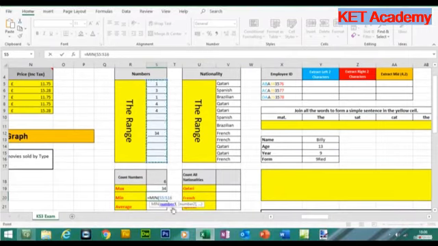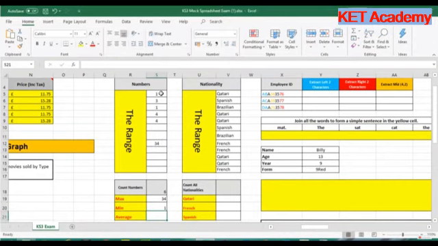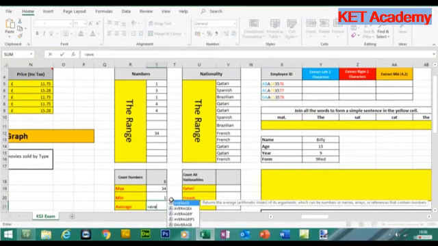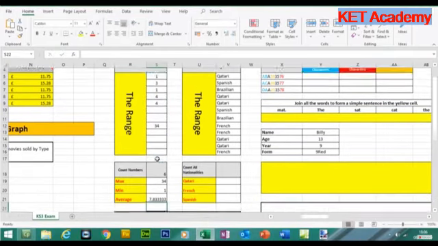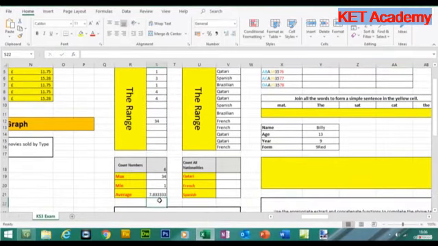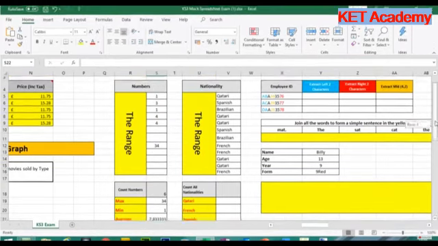Highlight from top to bottom. Now you notice that I'm not closing the brackets, I'm just pressing enter. If you click here, you'll see the brackets automatically close on these functions. So 34 is the highest, 1 is the lowest, and let's work out the average. Okay, so 7.833 is the average.